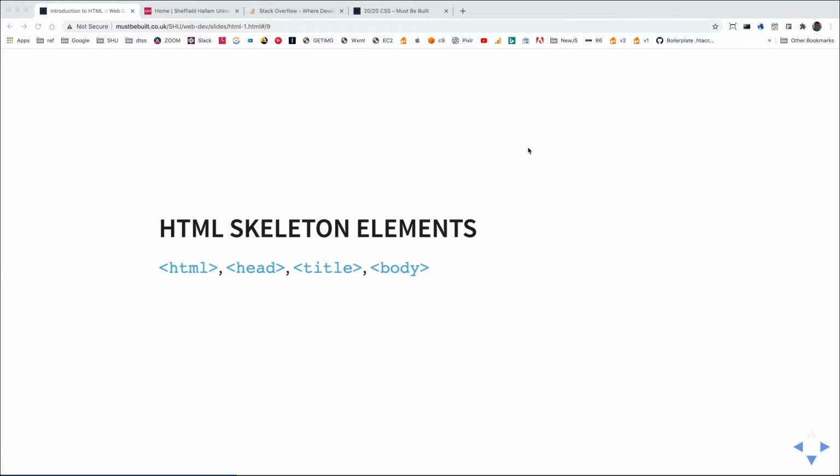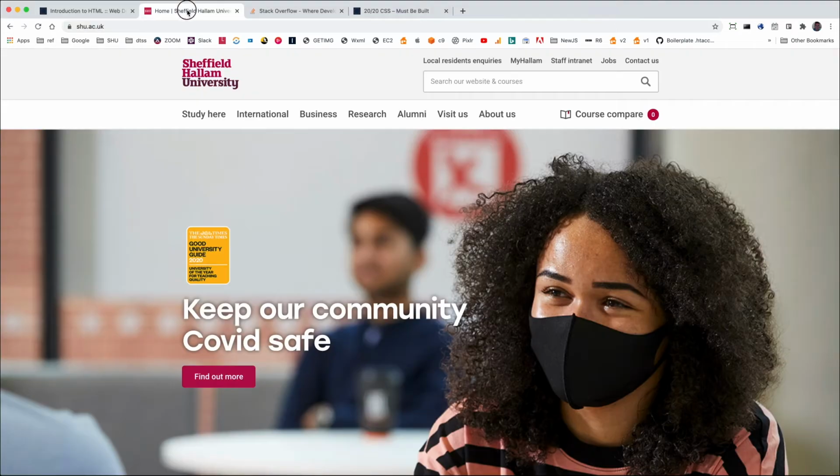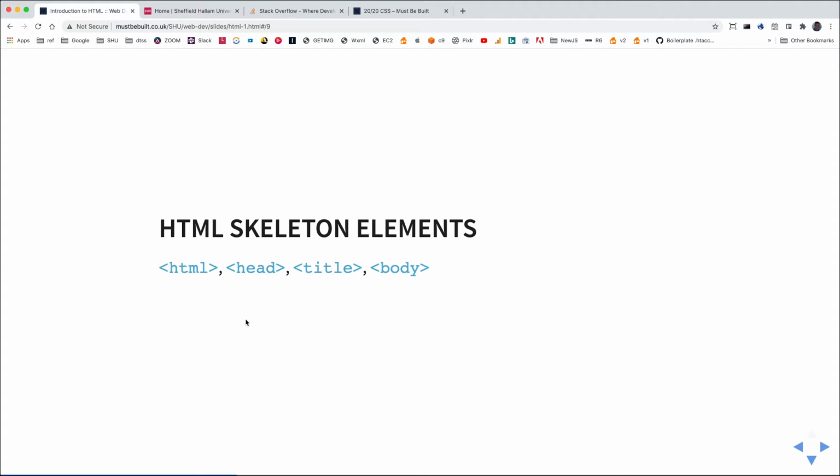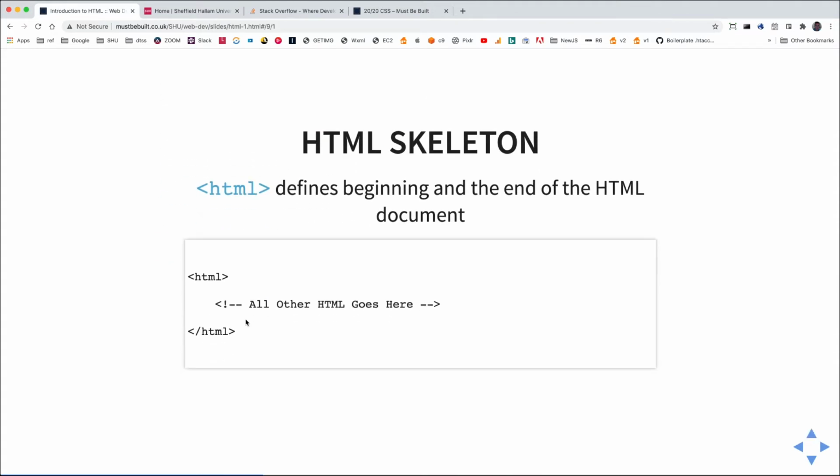Let's look at HTML skeleton elements. These four core HTML elements, HTML, head, title and body, are going to appear in every page that you create. So every page out there on the web is going to have these elements. They are core to everything. So we start off with the HTML tag itself. That defines the beginning and the end of the HTML document. All the other HTML elements will go inside of those two, the opening and the closing HTML tag.